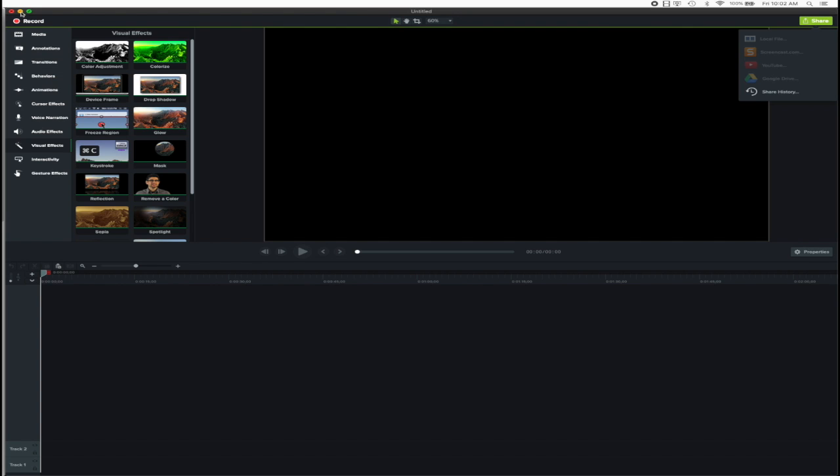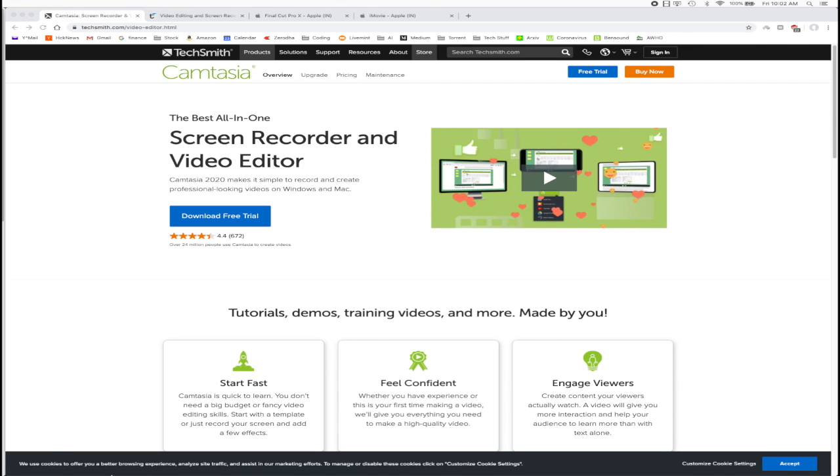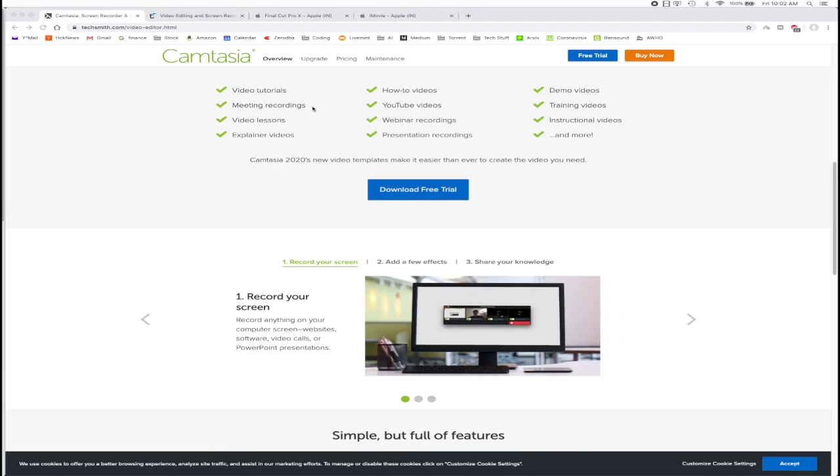But what you can also do in Camtasia, what you can't do in iMovie, is you can record your screen. So what I generally do with iMovie is I record everything in QuickTime Player, and then I use that file in iMovie and edit it. But in Camtasia you can do both, so that is an advantage. Of course, there is a cost involved in this one.